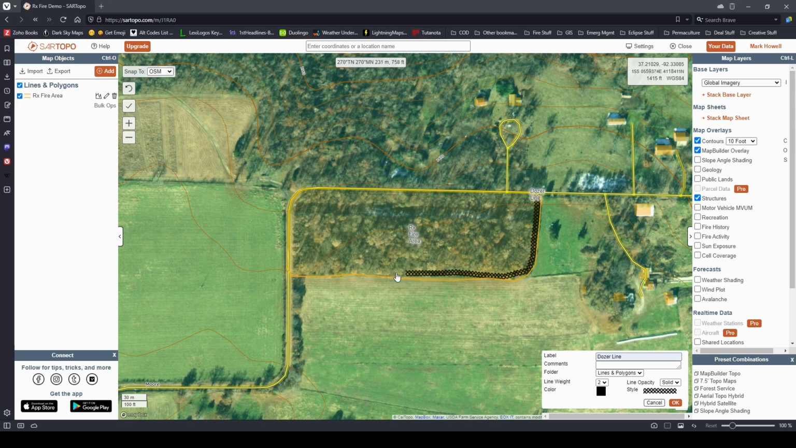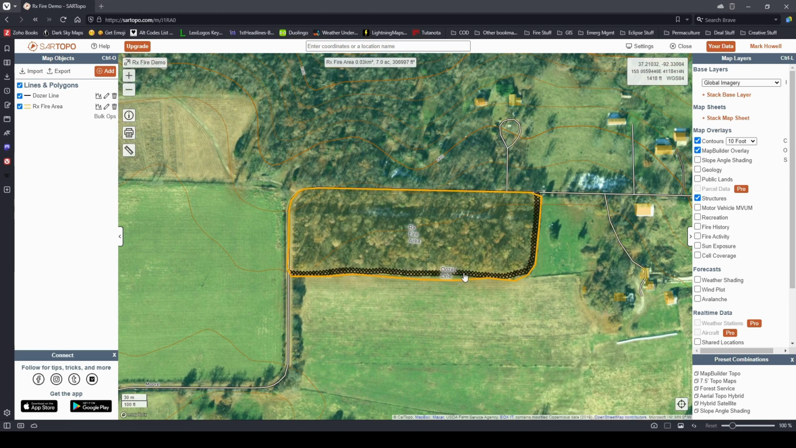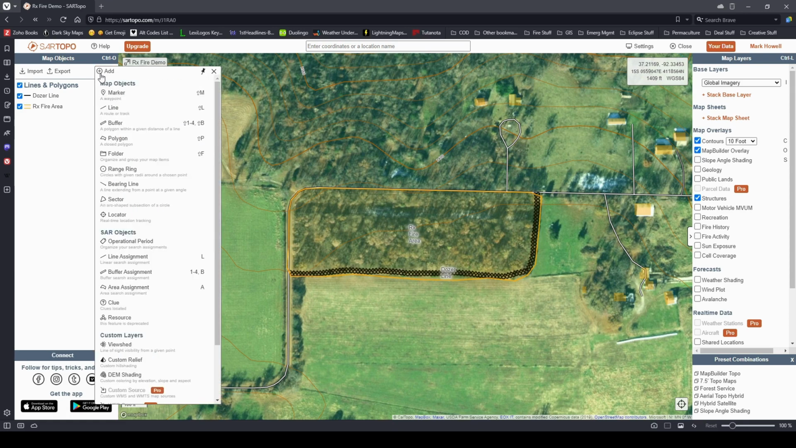Remember that guy? It's a pretty little dozer, goes clink, clink, clink. Gets me a nice pretty control line. Boom, there it is. Now notice that it's auto-labeling this for you as you go, just by whatever you're naming your features, which is awesome. It's perfect. That's exactly what you want.